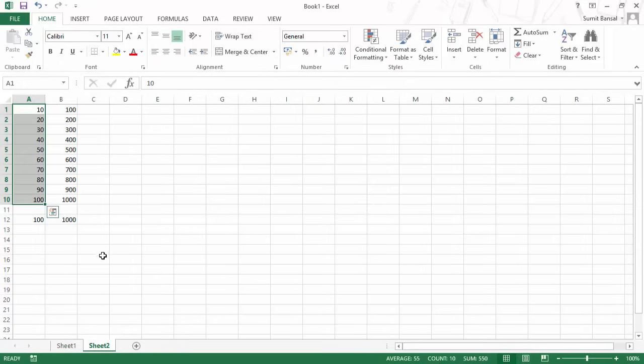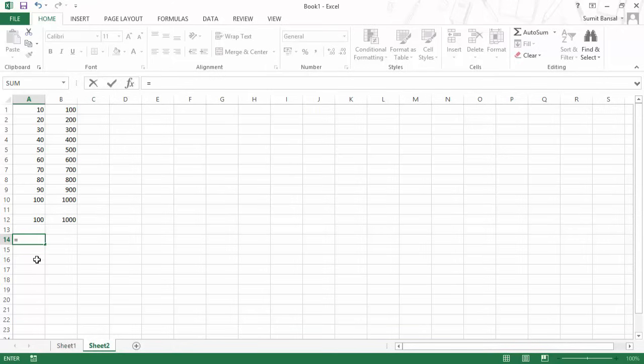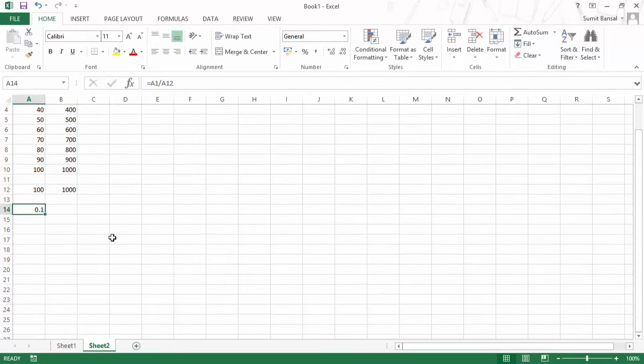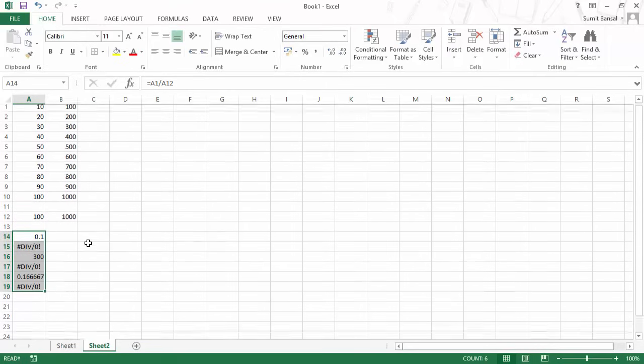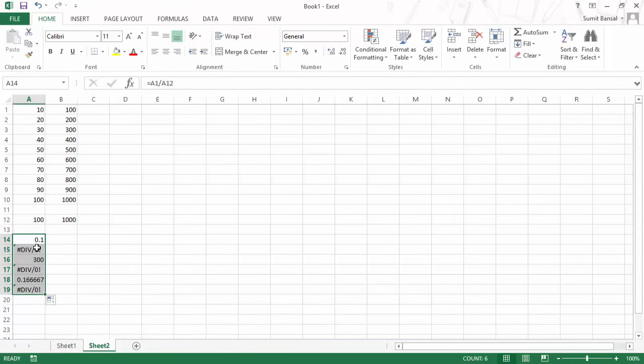So now that we have understood relative cell reference and absolute cell reference, let's go and understand mixed cell reference. Here I have some data set, and say I want to do a simple thing. I want to divide all these numbers by 100 and put these here, and I want to divide all these numbers by 1000 and put these numbers here. So to do that, I would select 10, divide this by 100, and I would hit enter. It gives me the right result, which is 0.1, but now if I drag this down, it gives me the wrong result.